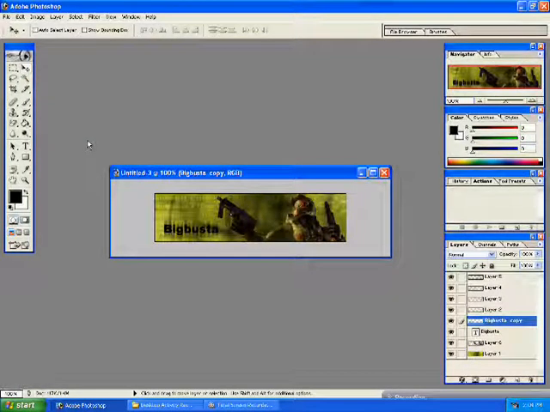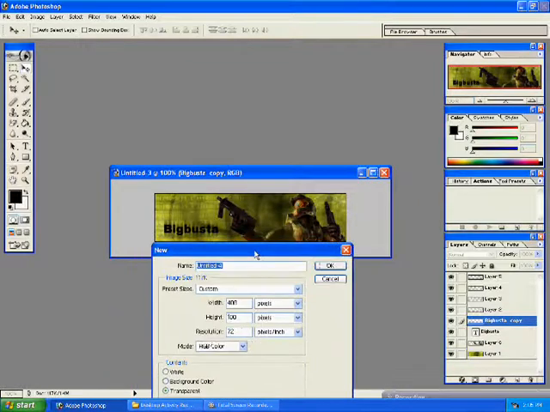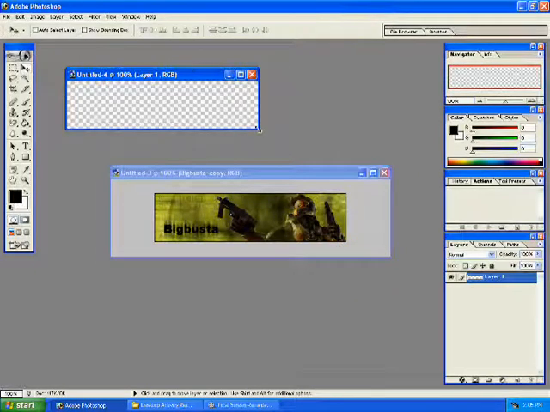Today I'm going to show you how to create a form signature. What you want to start off by doing is creating a new file, 400 by 100, with transparent contents. It doesn't matter what Photoshop you're using really. I'm using a relatively old one, 7.0. It's not the best but still not the worst, so use what you got.